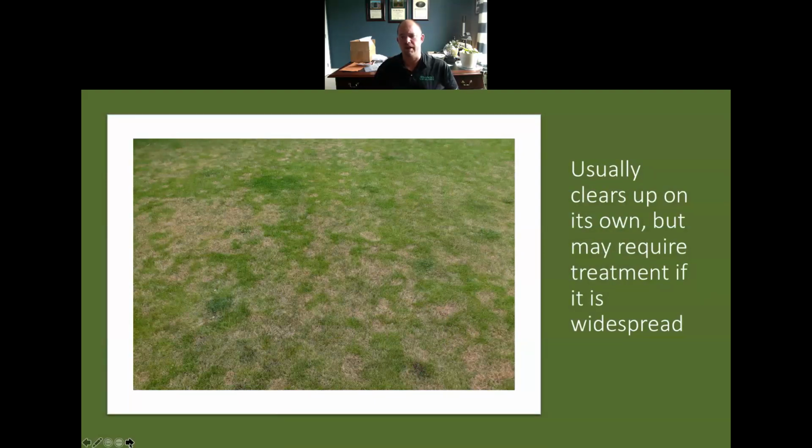I mean, if you're seeing extensive damage and death, there's got to be more to it, because, again, this causal agent doesn't typically kill the grass. It usually clears up on its own, like I said. Sometimes we'll see this flare up again if we get a cool spell in the spring, for example, where, say in May, the grass kind of greened up and it was growing really well and greening up very nicely, but then we get a cold snap, like we got one going on right now.